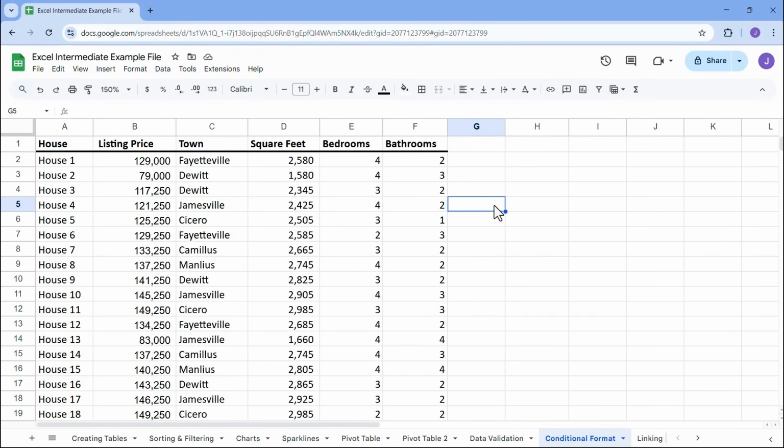Conditional formatting can be a little more advanced as well. For instance, let's say that I want to really just look at only the houses that are in Jamesville. That's it. I don't want to look at any other houses. I've set my sights on Jamesville. I'm very excited to live in that neighborhood. So I could just do this, right?